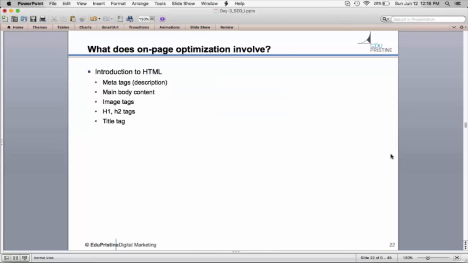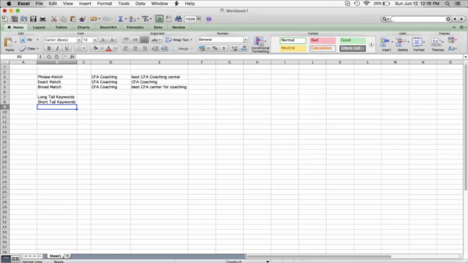So what does on-page optimization involve? An introduction to HTML. It involves meta tags, which include the meta description and meta keywords, then main body content, then image tags, then header tags, then title tag. Let me walk you through these tags and how to come up with these title tags.